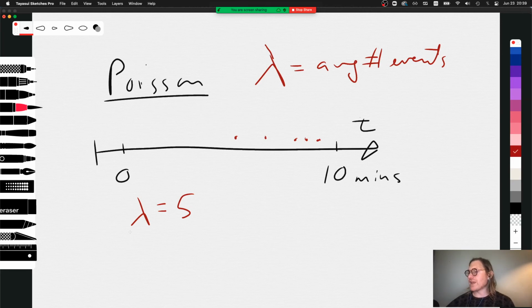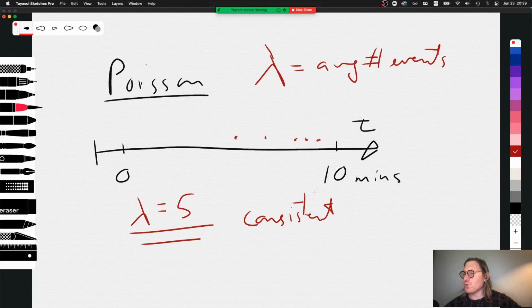This expectation, this average rate, is assumed to be consistent. Okay? Also, if these are all people, we assume that they're not traveling together. We assume they are independent from each other. And they are also discrete. A person is just a person. It's not 1.3 people or anything like that. They are identically distributed in this time frame.